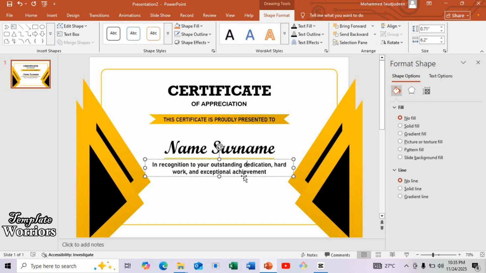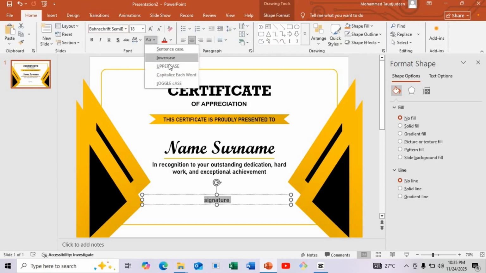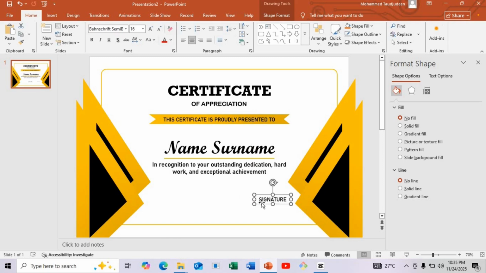Okay, so I'll take this one also and I'll make another copy here. So I'll change the text inside there to signature. Alright, so the size will be 16. So let me make another copy to the other side. And with this, it's going to be date.